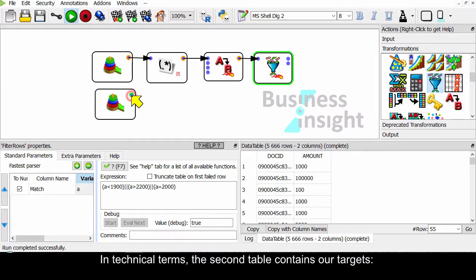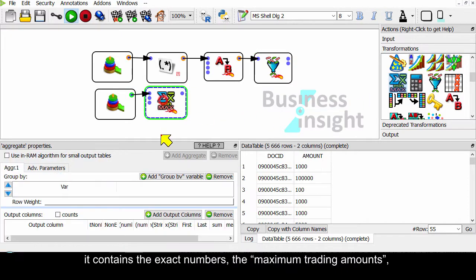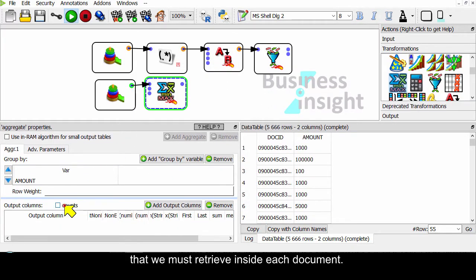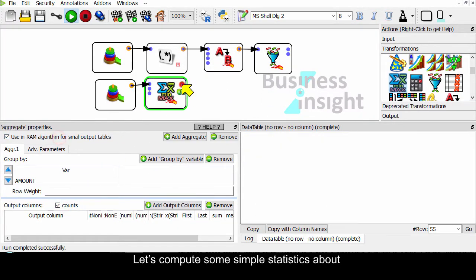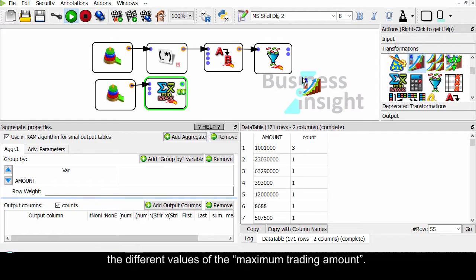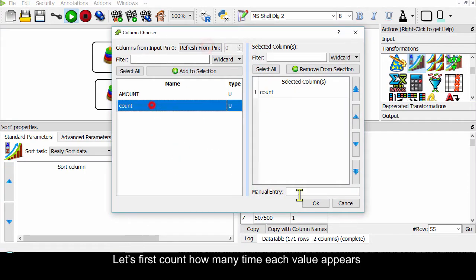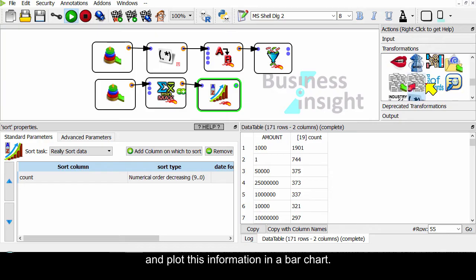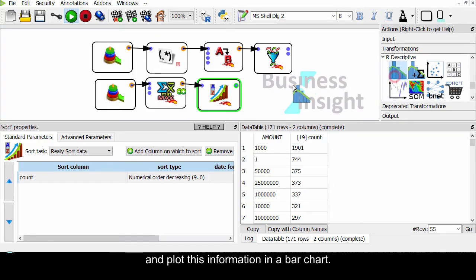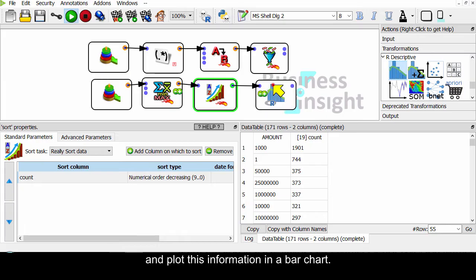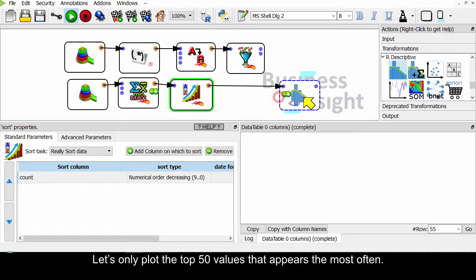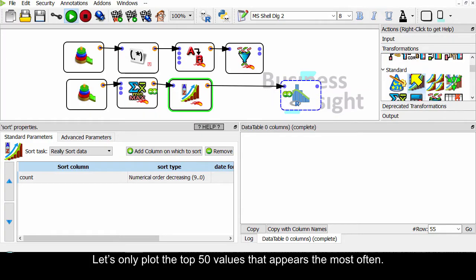Let's now have a deeper look at our second table. In technical terms, the second table contains our targets. It contains the exact numbers, the maximum trading amounts, that we must retrieve inside each document. Let's compute some simple statistics about the different value of the maximum trading amount. Let's first count how many times each value appears and plot this information in a bar chart. This bar chart is ugly because it contains too many values. Let's only plot the top 50 values that appear the most often.